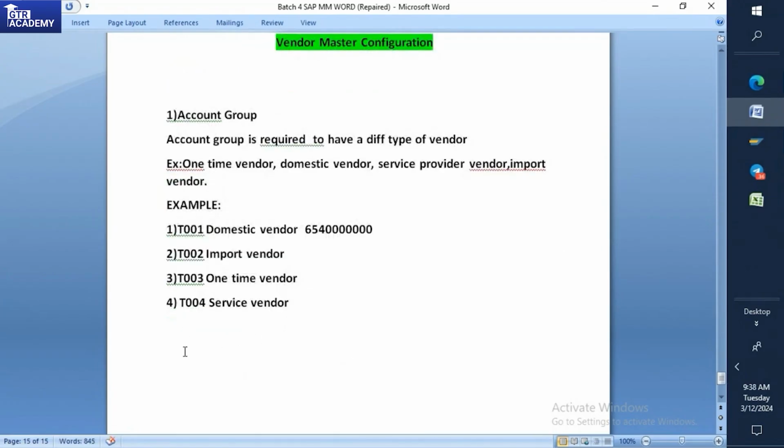Till now you understood, right? So this is the requirement. What the client will tell is that for the domestic vendor, the account group will start from T001 in the name, and the number ranges should start from 654. Any number you can give.